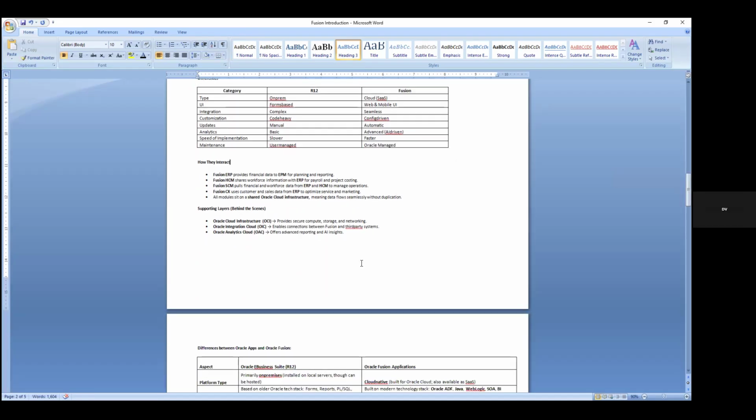Okay, moving to next. So coming to the different modules and the data, as I have mentioned, the ERP provides financial data to EPM for planning and reporting. So now here, the Fusion ERP covers only financial data, but it is transmitted to the planning team, planning, sales, budgeting team for planning a project. Now, HCM is an outstanding, exclusive module, where the data flows only inside the HCM and it is limited to HCM.